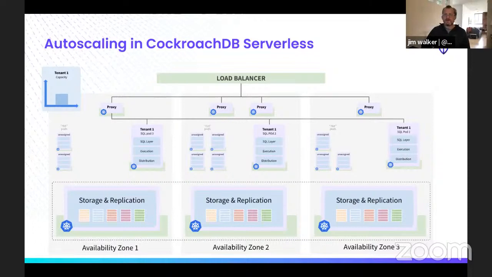So here we have tenant 1. The current load requires 3 different SQL pods, right? Because the amount of execution that's going on needs 3 pods. That's the throughput that's going through. So it's kind of middle range capacity, right? That's this little chart up here to the left.